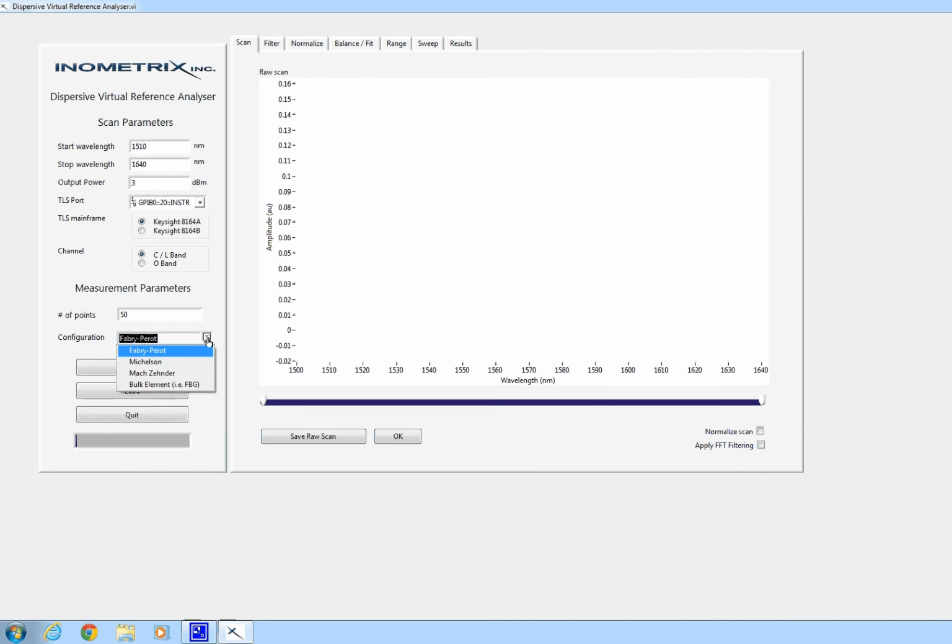Under configuration, we have Fabry-Perot. So this is our typical setup for a virtual reference measurement, where we use the front and end facets of a fiber as reflection points to obtain an interference pattern. Alternatively, you can use a coupler and use a Michelson interferometer configuration. An unbalanced Michelson with an imbalance of length L looks exactly like a Fabry-Perot with a fiber of length L, mathematically.